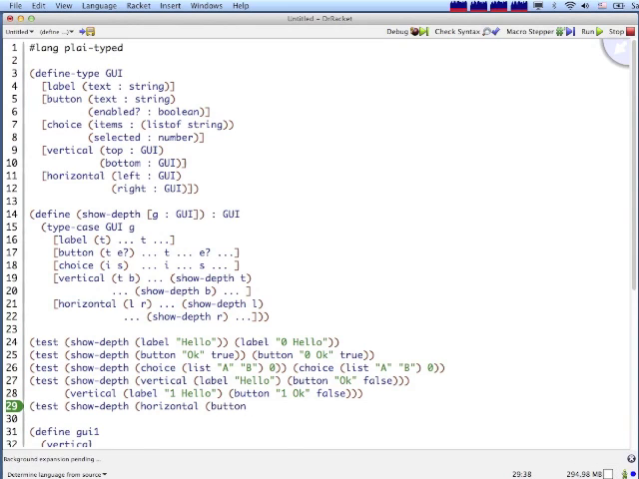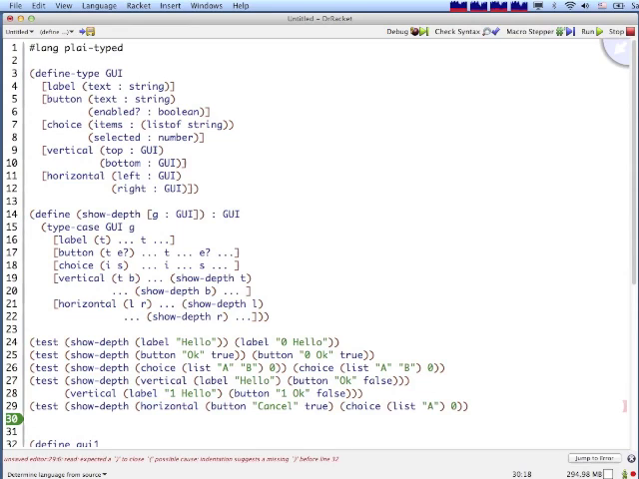Let's say we have a button here. It's enabled, and a choice with 1 choice because we have to select one of them. And in that case, I have horizontal button 1 cancel, and still the same choice.